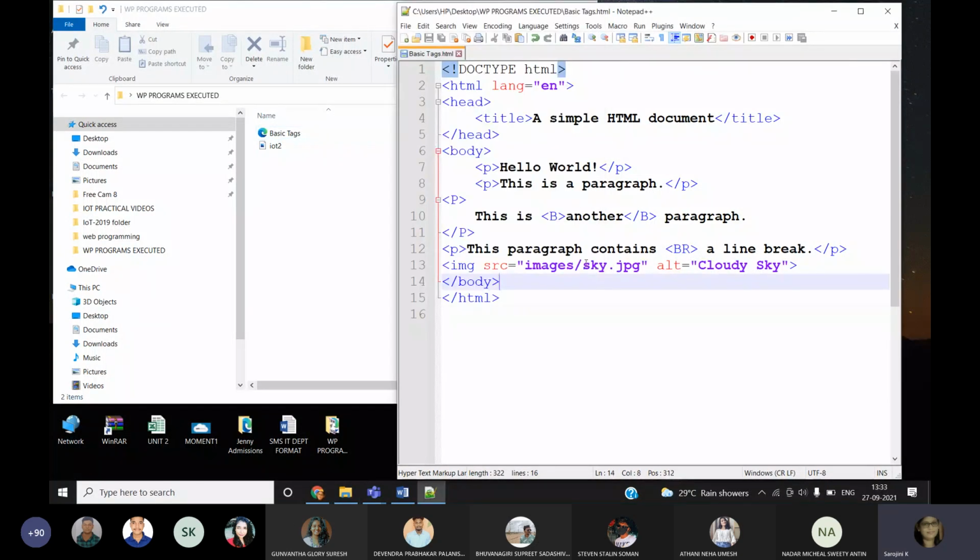See here, if I have given it like this, look at here, what is the value of the SRC? This is only a file name. I can say this is the address of the image file also. I can say this is the address of the file.